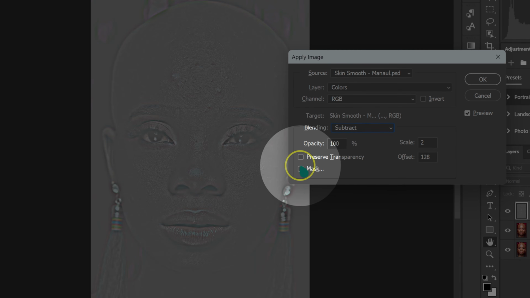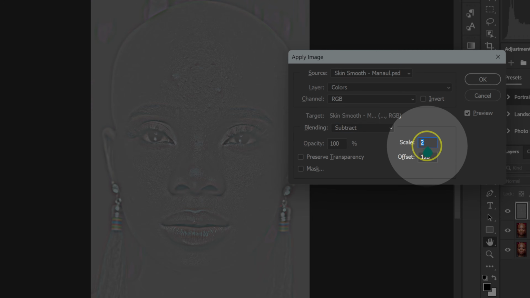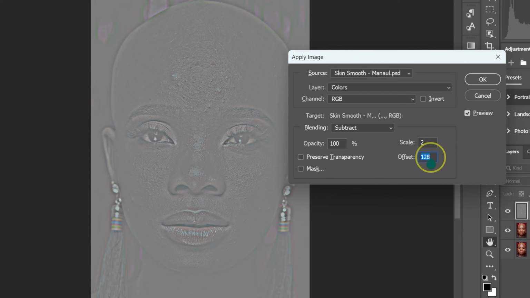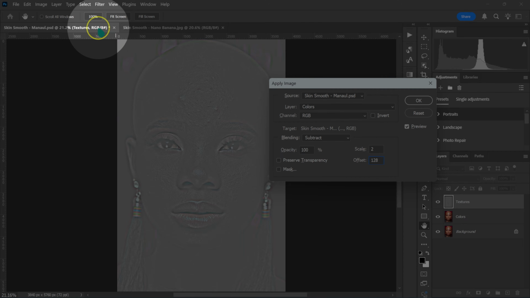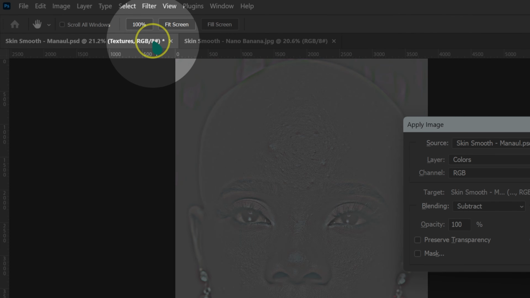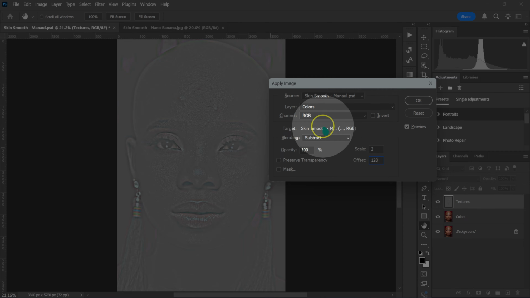Just skip these boxes here. Scale, just put 2 here. Offset here, just type 128, like this. So from here, you can just click OK for an 8-bit image. So this is an 8-bit image. You can see 8 here. So these settings are for an 8-bit image.